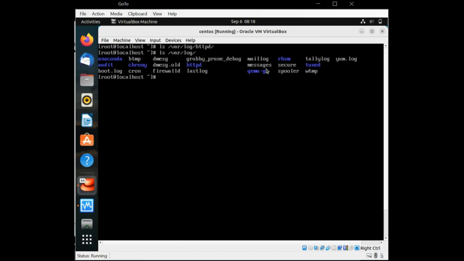So whenever you face any problem, either restarting a service or exiting, or maybe some problem with any application or any services, then you'll come and check the messages also.